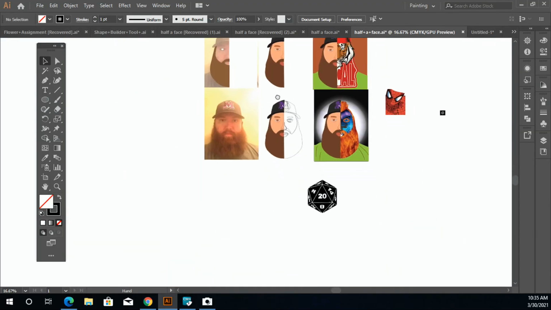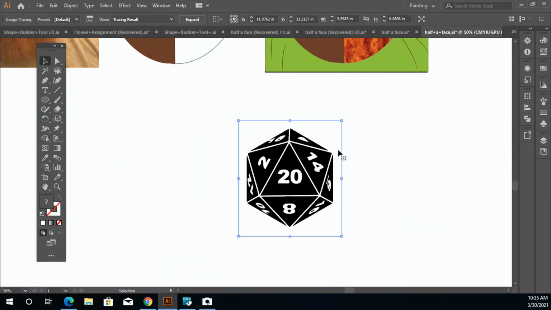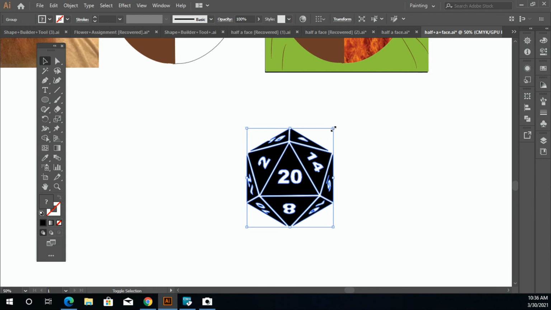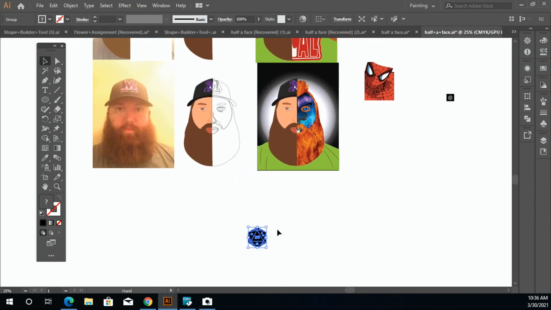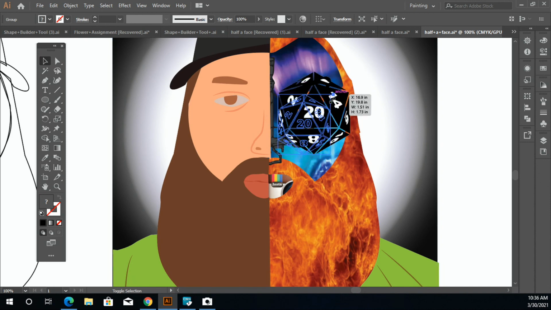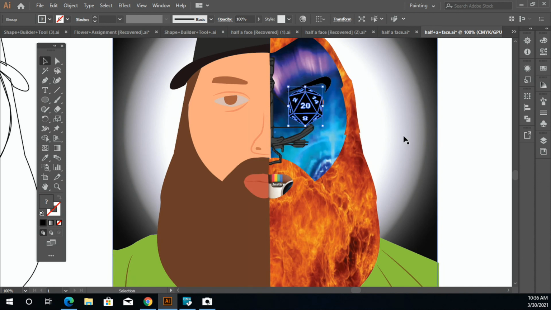So like I was messing around with my 20-sided die here because I've gotten into Dungeons & Dragons recently, okay? And so I could take this object and maybe use this as my eye if I wanted to, okay? So you can bring images from the internet and you can image trace things, that's kind of cool. You can do image trace and bring objects in from the internet for the other side, okay?